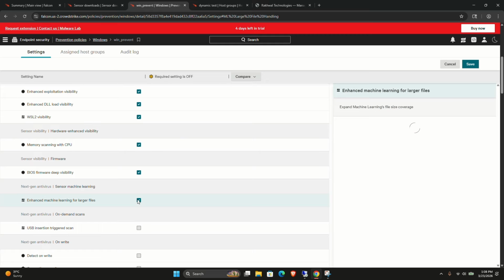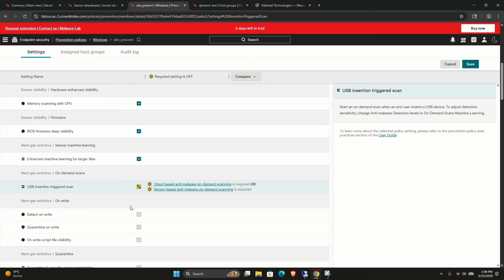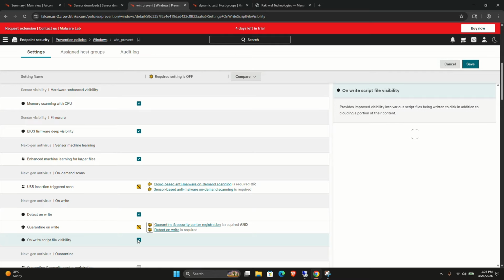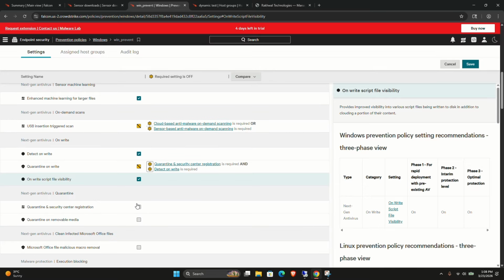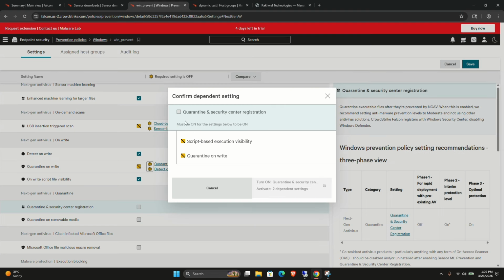BIOS firmware visibility. Basically this EDR sits on the kernel, so if some employee connects a USB drive, Falcon will automatically scan it, and if there is any threat, it will automatically block it. Quarantine and security center registrations: you can also do quarantine for devices. If there is a macro, it can remove the macros from the Microsoft file. Then registry operations, boots, scripts, driver load. These are the basic things of how EDR works.